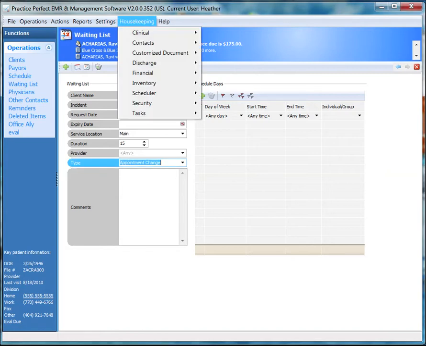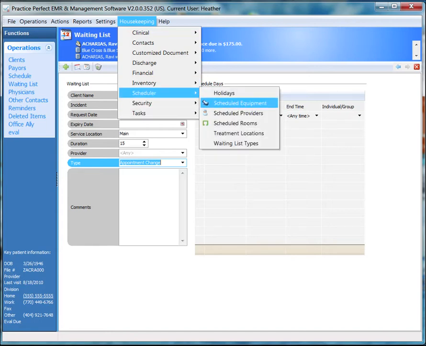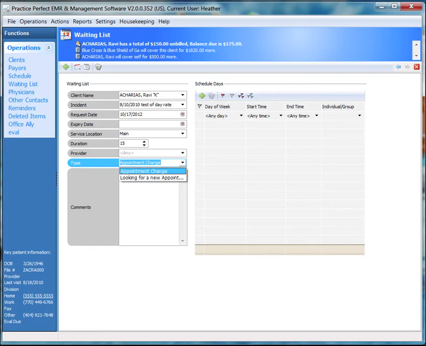Under the Housekeeping drop-down list, Scheduler, Waiting List Types. Anything that you indicate in that area will appear here on your wait list as an option as the type of appointment they're waiting for.